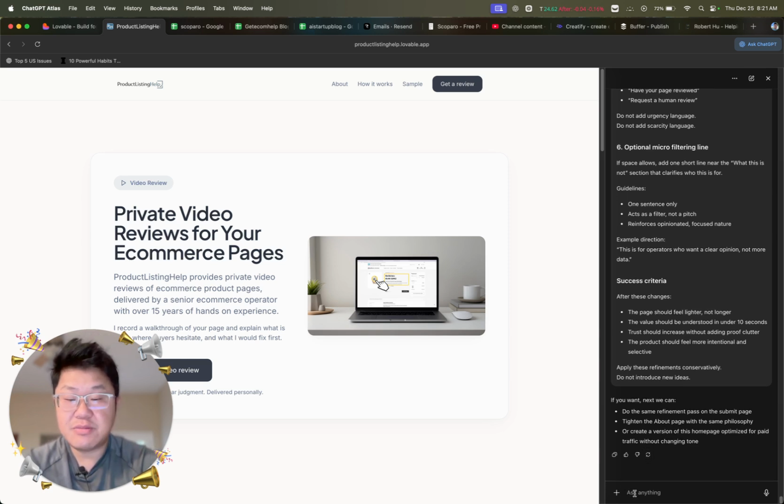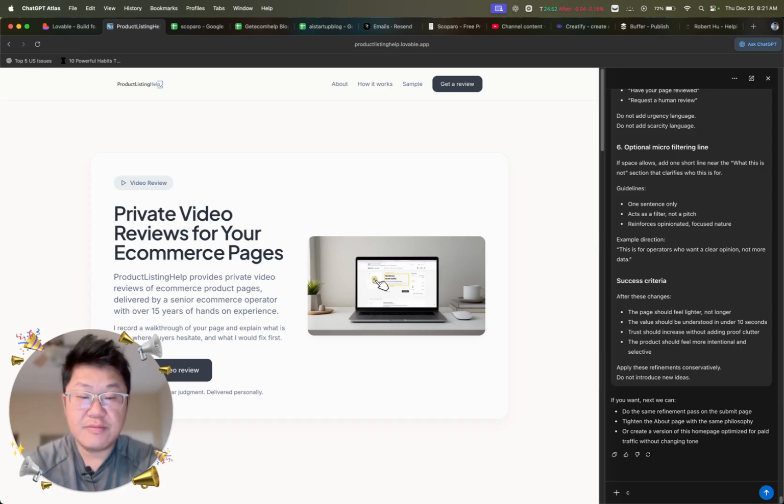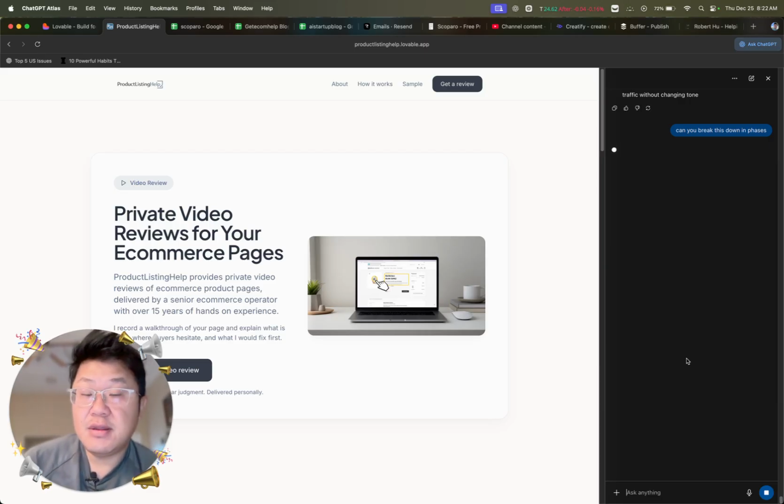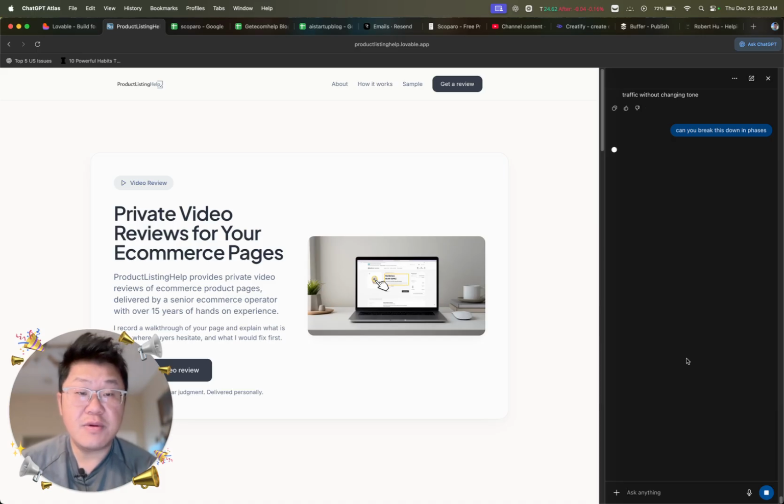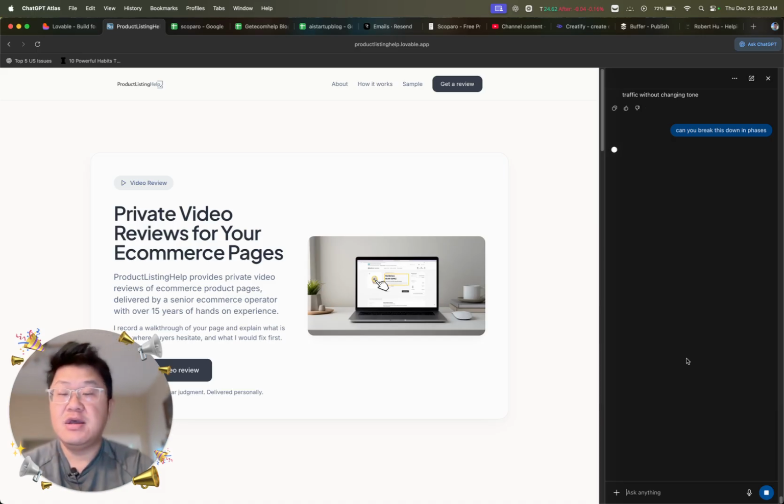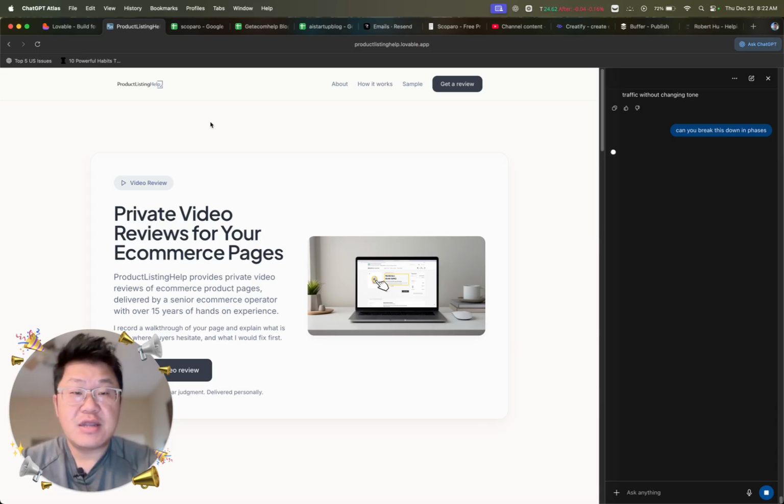And pretty simply say, can you break this down in phases? So that's another kind of, not necessarily a hack, but something that I use periodically whenever I see them producing a big prompt like this. Let's see if we can break it down in phases for me, so I can copy and paste in a more manageable prompt for Lovable to digest. If that makes sense. Give it a sec to think about it.